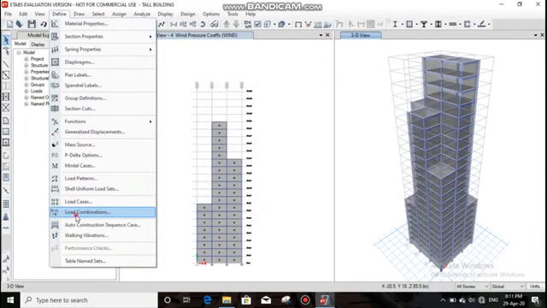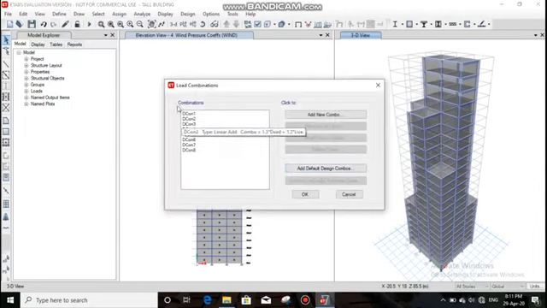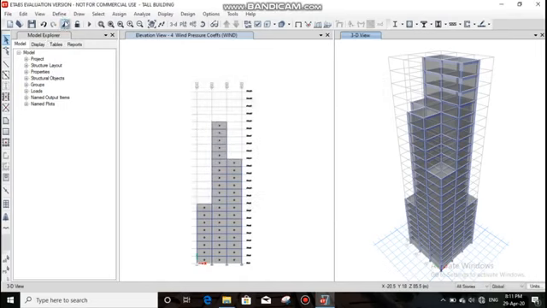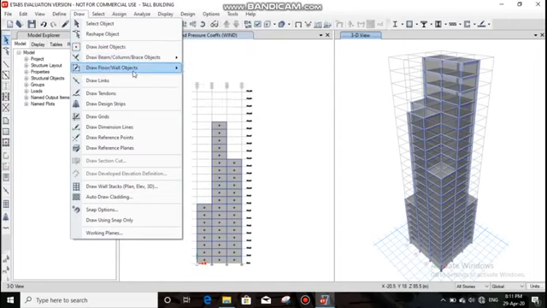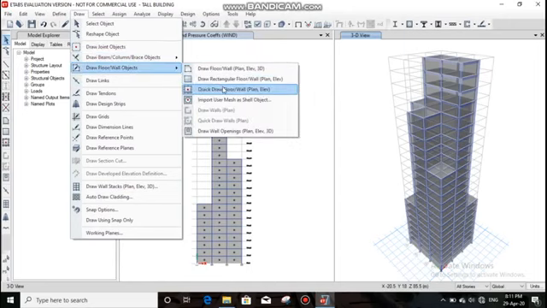You can define the load combination by setting the default design combos. Then you can draw the beams and columns as per the given plans. The quick draw option is there, with many options for drawing as suitable for your drawing. For the slab, you can choose the quick draw floors option.